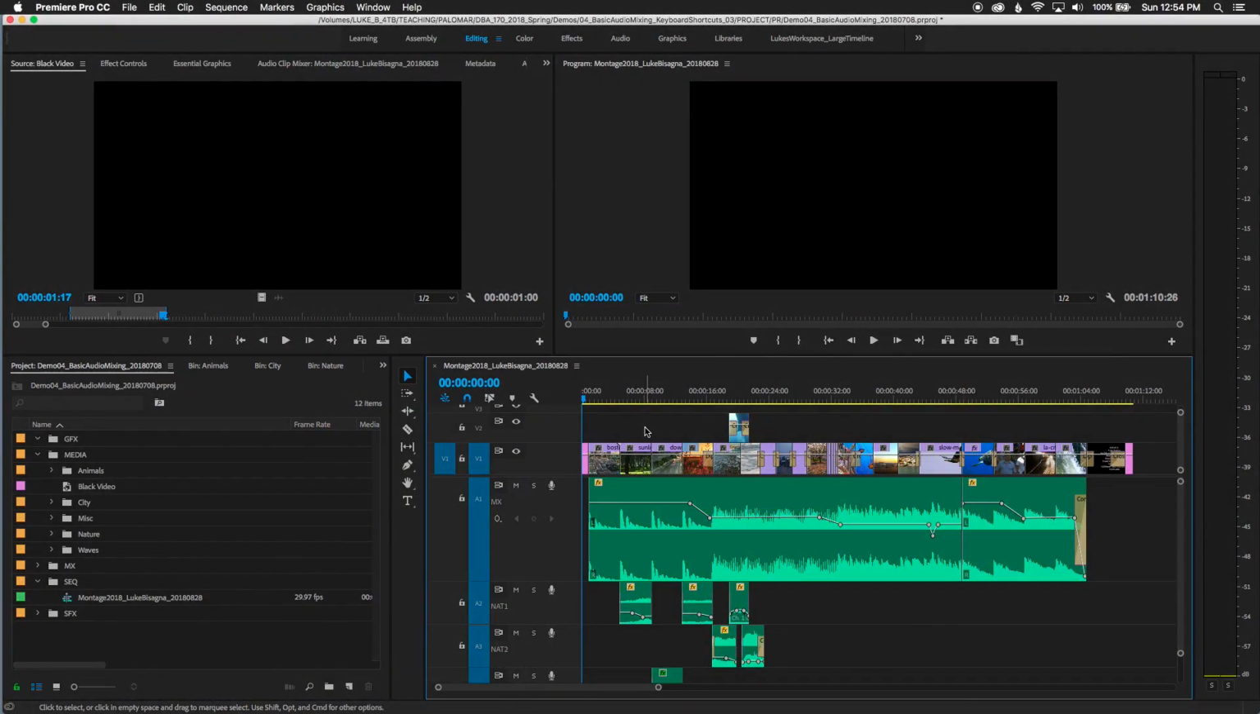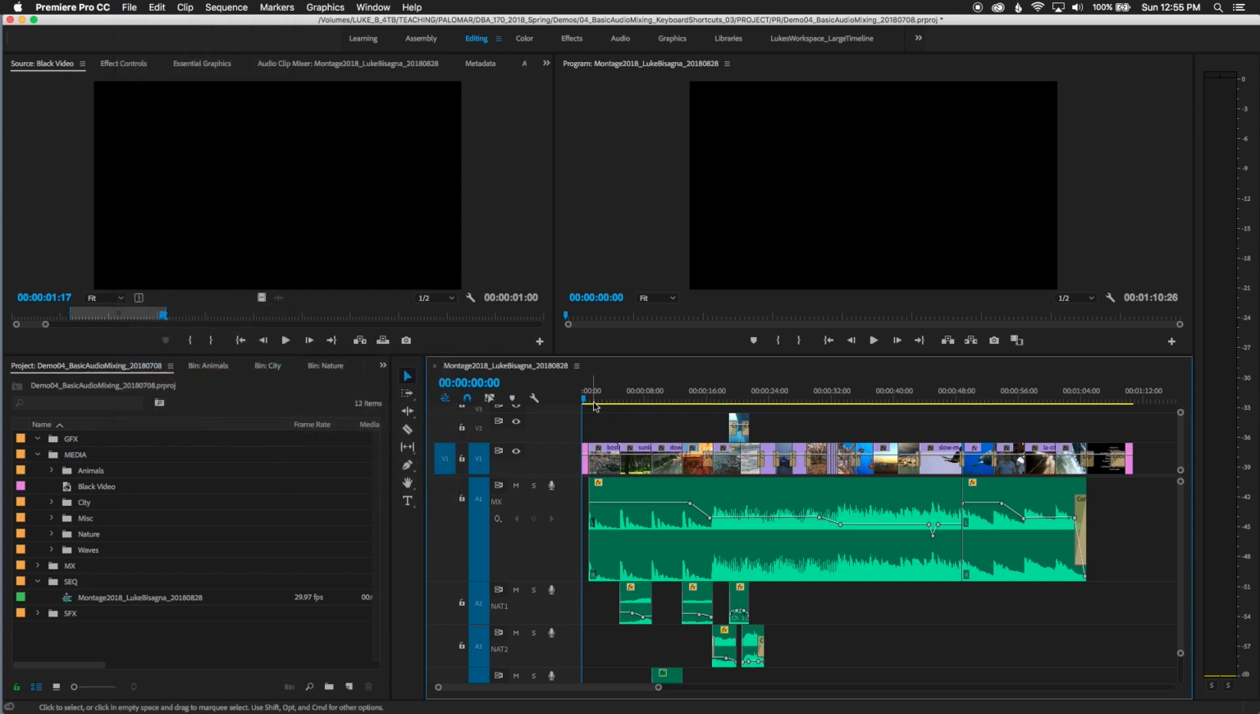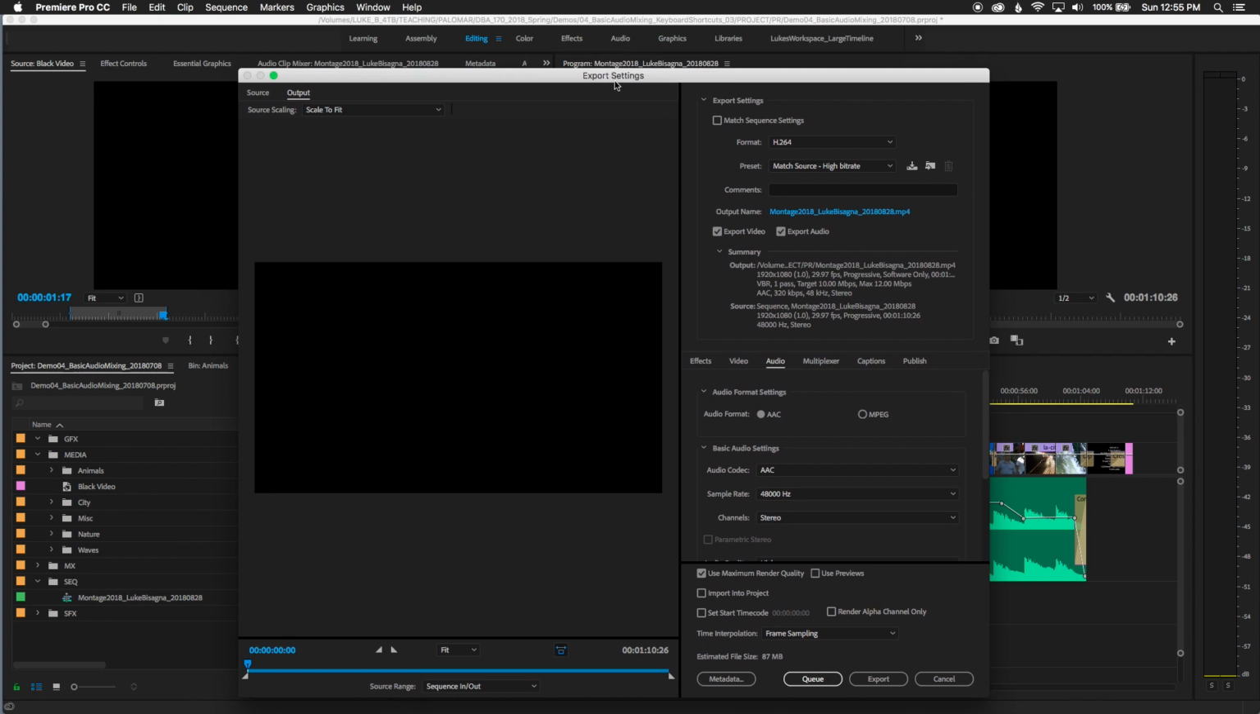Okay, so the next thing we want to do is actually launch the Export Media dialog window. So we're going to head up to File, Export Media, or of course you can do what the cool kids do and use a keyboard shortcut, Command M. Now this usually takes a couple seconds. There it is, pops up, ready to go.